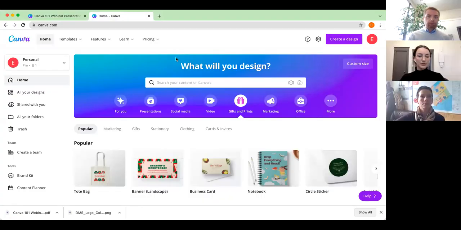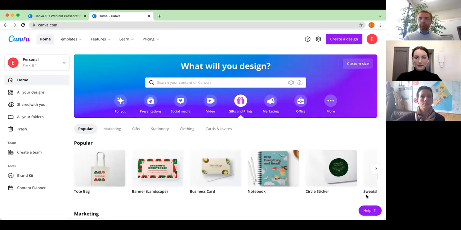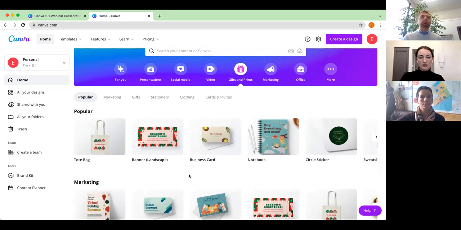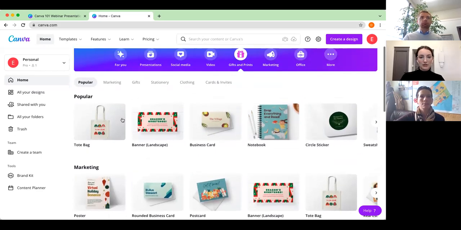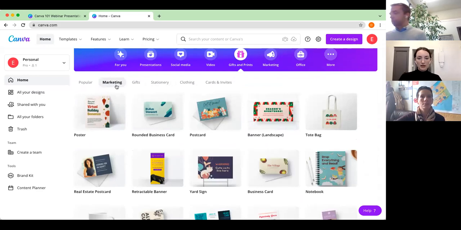Okay, so hopefully you guys can see my screen there. I just went to canva.com, as you can see at the top. And then here I just went to gifts and prints. You can see there are so many different options that you can do, and you can sort by marketing, gifts, stationery, clothing, invites. We'll go to marketing.